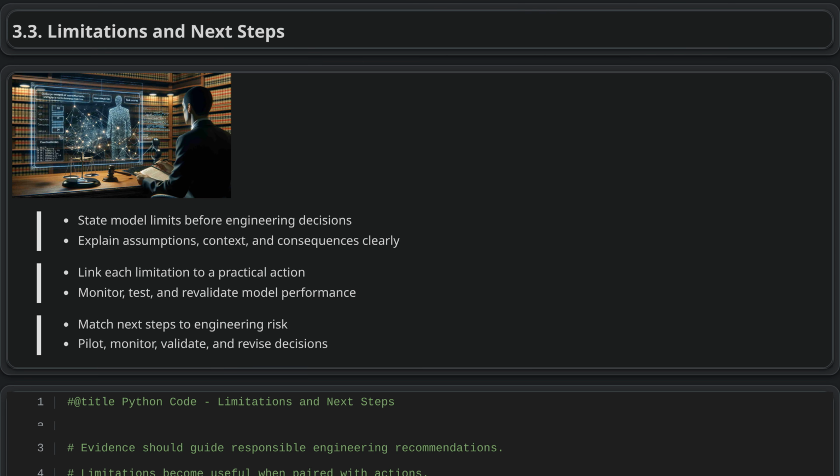Limitations and next steps. When using a model to guide engineering decisions, clearly state what it cannot prove and where it may fail. A model may work only under certain equipment, operating conditions, or phases of operation, so its limits must be understood before acting on its results. Communicating these limits helps distinguish a decision support tool from a fully validated strategy and makes the recommendations stronger, not weaker. When presenting limitations, connect each one to a practical action.